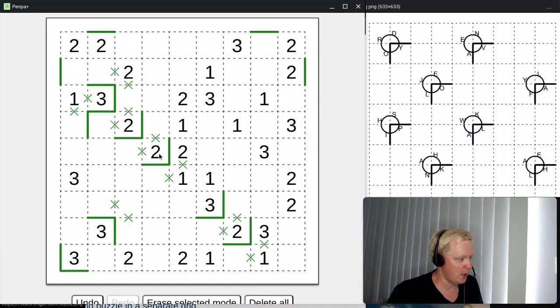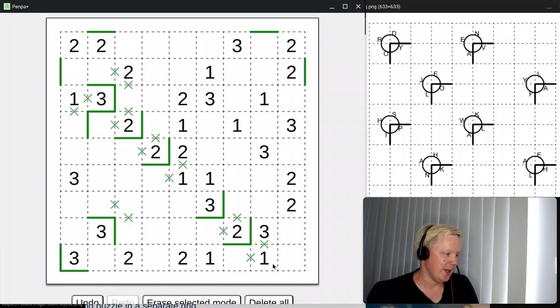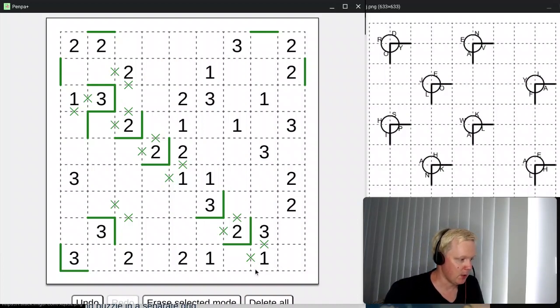Now, does this chain actually continue all the way down? And weirdly, yes, it does. Because even though we don't know where this one is, it could be, obviously there's 2 options.